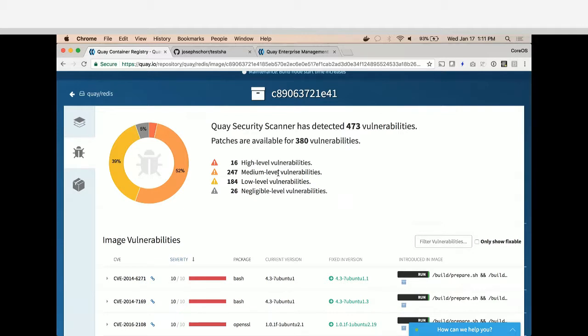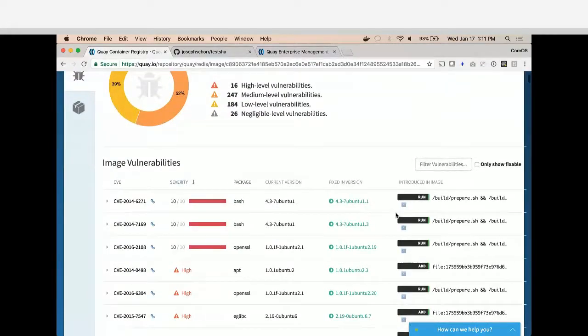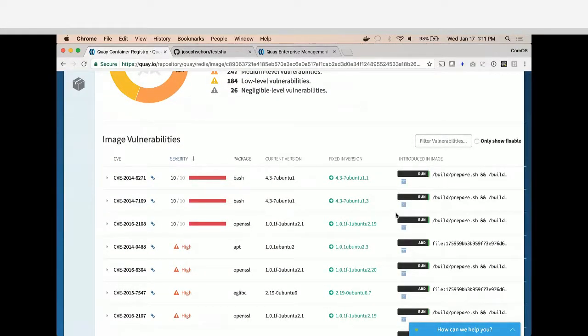247 medium ones, still pretty important. And then quite a few low-level or negligible level vulnerabilities, which we probably should fix if we can, but if we don't, probably not super important. While the overview is very nice, being able to actually see the details of what the vulnerabilities are is also very critical. So if I scroll down here, you'll see I get a detailed report indicative of all the vulnerabilities that are found in this image. For example, it's by default sorted by severity. In this case, we can see there's a severity 10 out of 10. That's pretty important. It's in bash.